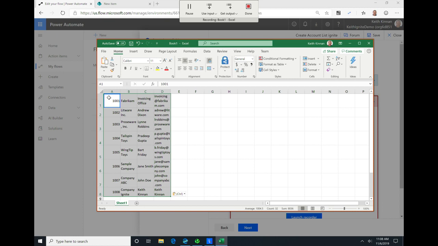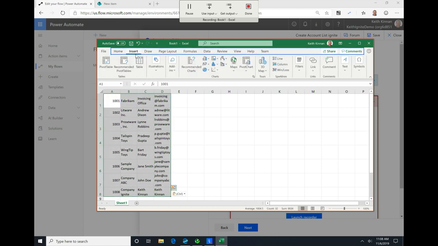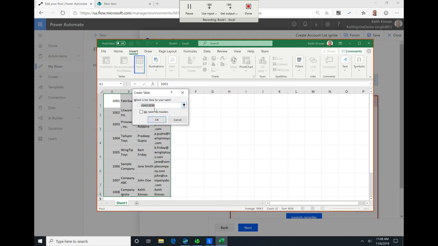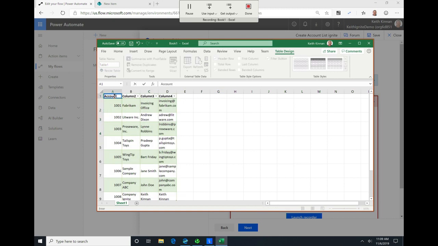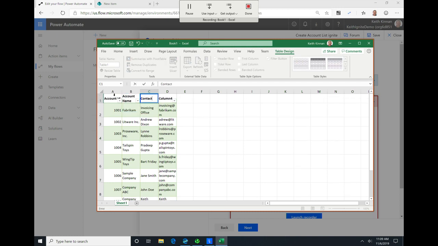Notice it pasted all the data in here. Now I'm going to click on it again, hit Control A, and make it a formatted table. I say table and OK. Let's make it green for kicks. Now I click on the first column and type in account ID. This is account name, this is contact, and this is email. Now I want to save.